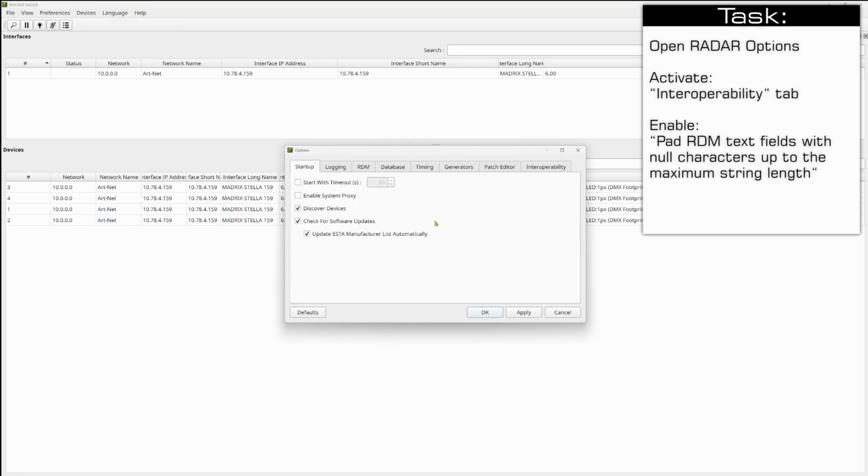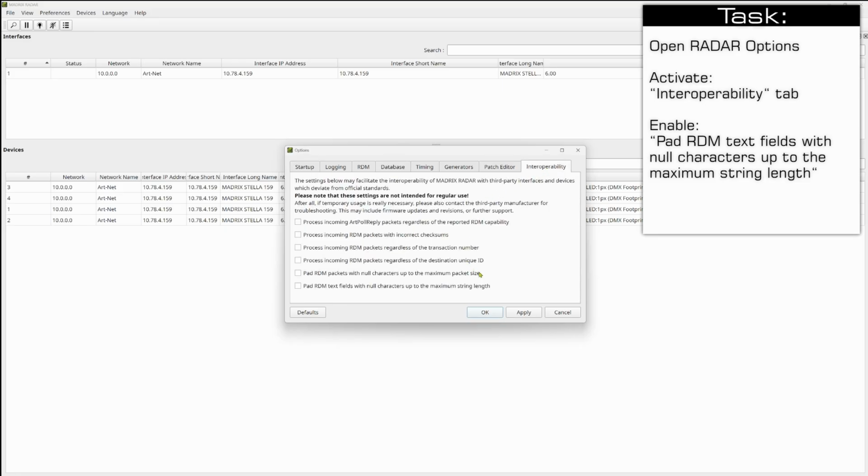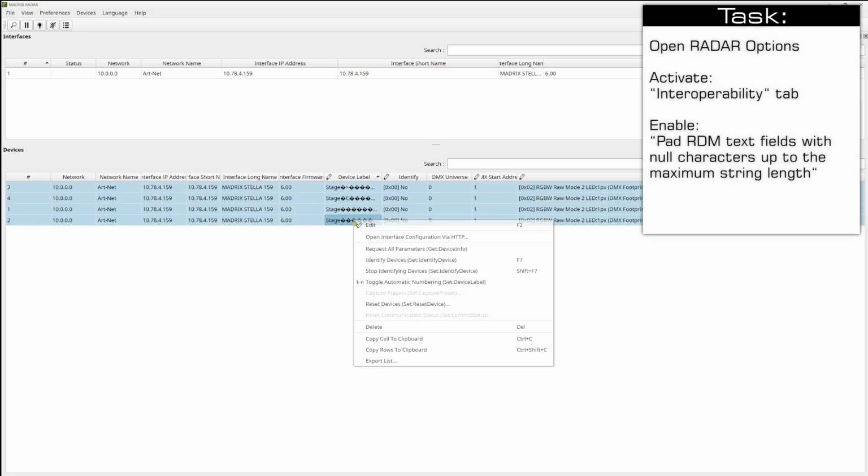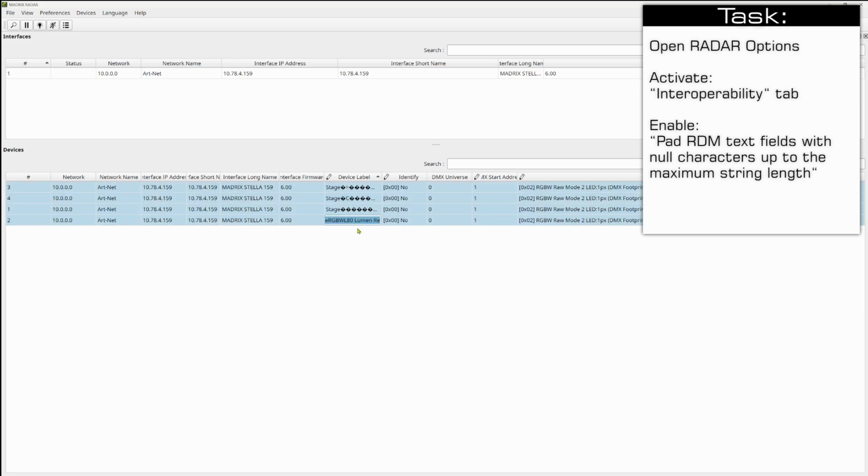Now we activate the Interoperability tab and we set pad RDM text fields with null characters up to the maximum string length. Now we click OK. And now we can change the device label again. Therefore, we select all via Ctrl A, perform a right click, edit, and we type in stage first. And now the device label is changed to stage.